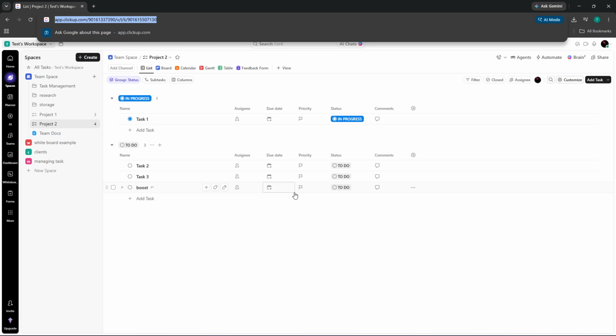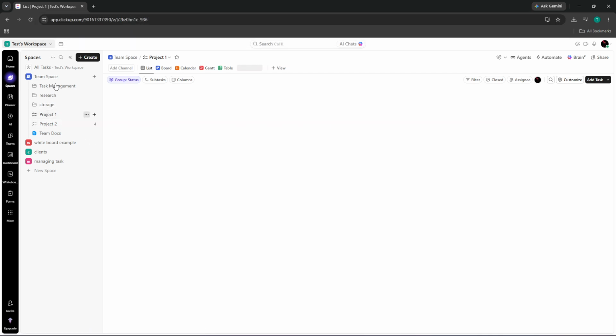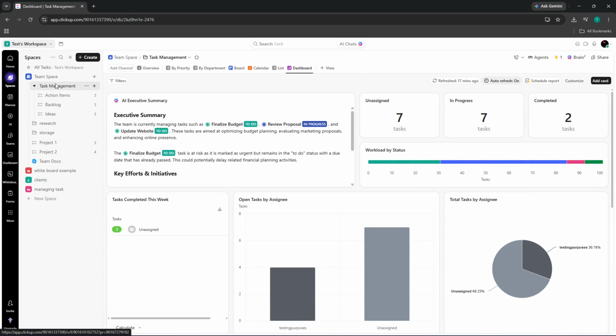Next up, open the workspace where you want to track time. ClickUp organizes everything into workspaces, which are like your central hubs for all your projects and teams. Navigate to the specific workspace that contains the tasks you're working on, or the one where you want to start tracking time. Spend a moment familiarizing yourself with the layout of that workspace. It will make the rest of the process much smoother.